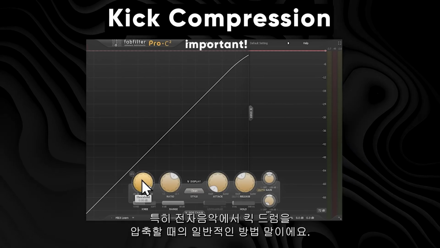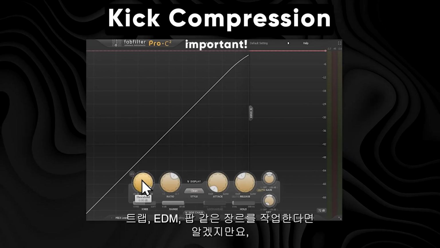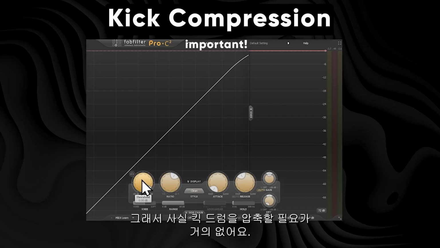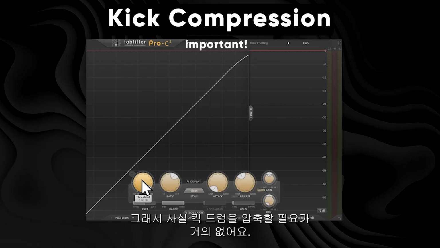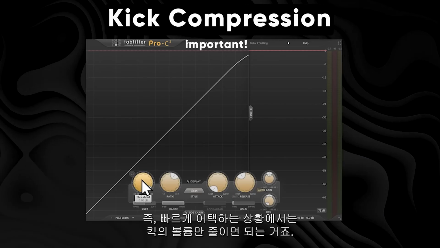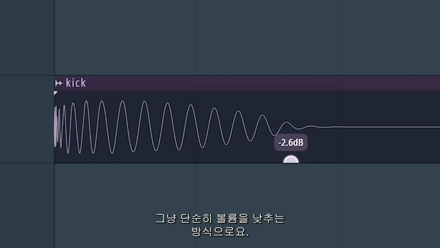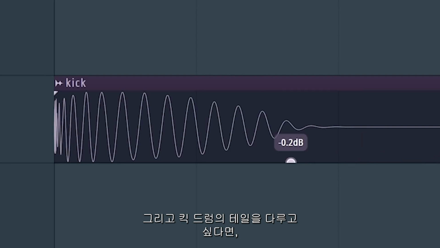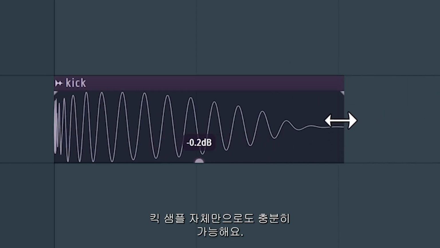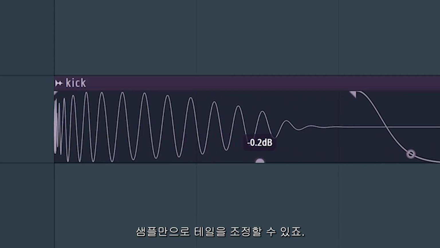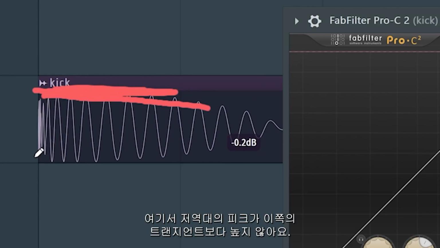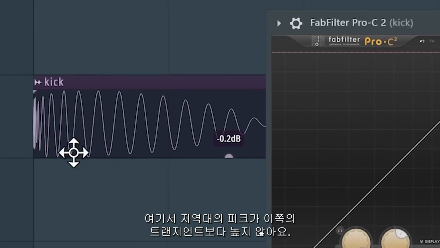When using compression on a kick drum, especially if you're working with electronic music, right? So trap, EDM, pop, whatever, where we have an actual electronic kick without any room sounds and without any ambiances under it, you don't actually have to really compress your kick, because in an instant attack scenario, you would just lower the volume of your kick, which you can just do with your volume. And if you want to play with the tail, you can definitely also do it with just your kick sample itself, right? And yes, you could actually go and compress your kick so that, for example, your low end over here is not higher in peak than the transient over here, right?